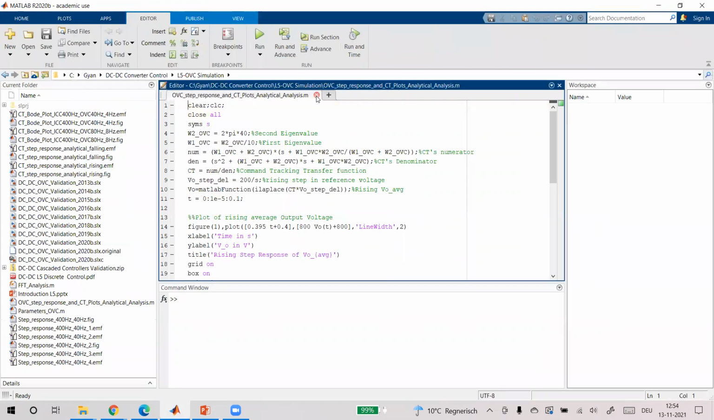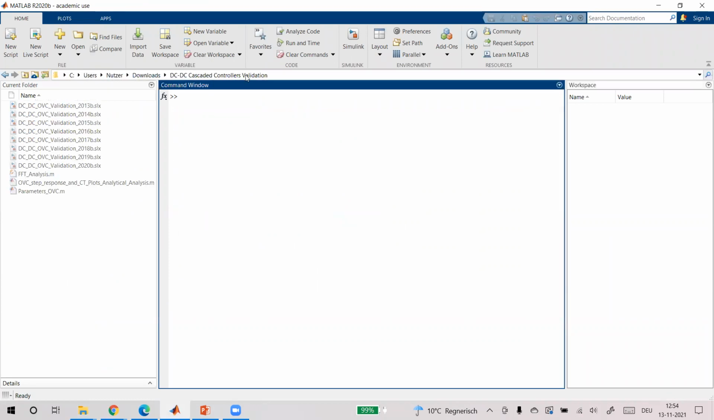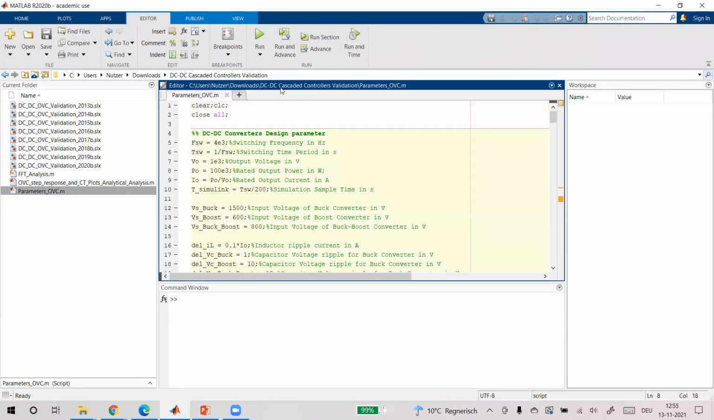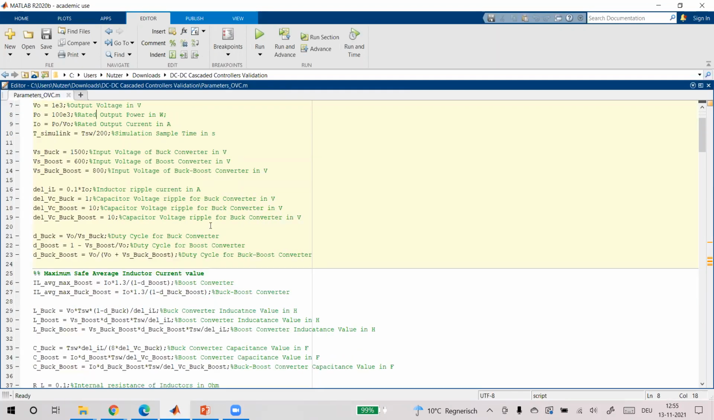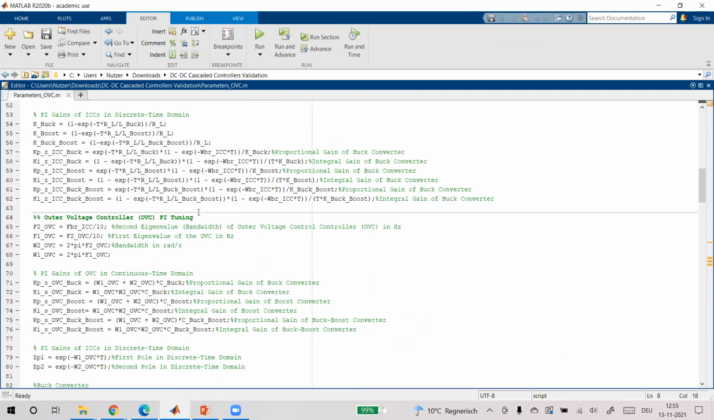So this is your MATLAB. Then you copy and paste the location. Then we have these models. So this is the same place where we extracted the files. And this is our parameter list. So here you can see different settings for your converter design. Yeah, we will go through these in the slides.